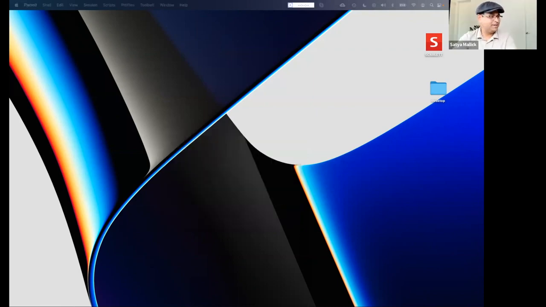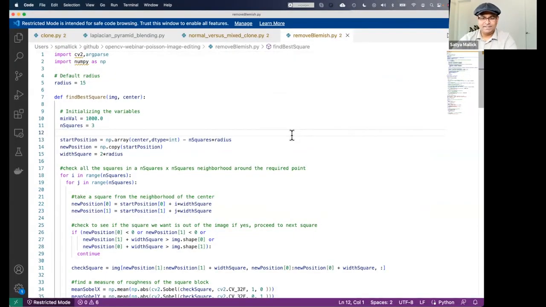Of course, in real life, you'd take your concealer and a Q-tip and dab it on there. Right. So let's go over the code. This is the code for blemish removal, and we can just quickly go over it.